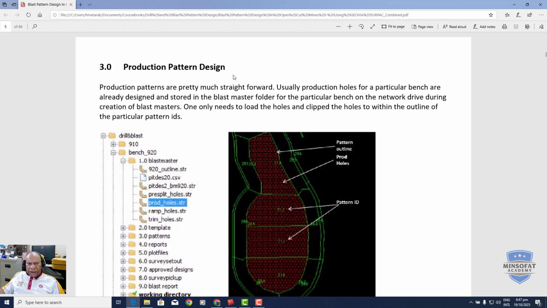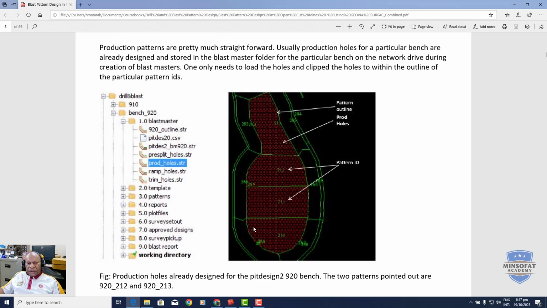Okay, what is production pattern design? Production patterns are pretty much straightforward. Usually production holes for a particular bench are already designed and stored in the blast master folder for that bench on the network drive during creation of blast masters. One only needs to load the holes and clip them to within the outline of the particular pattern. Production pattern design is the simplest because you are drilling from one level to the next level, so your design will be pretty much straightforward.